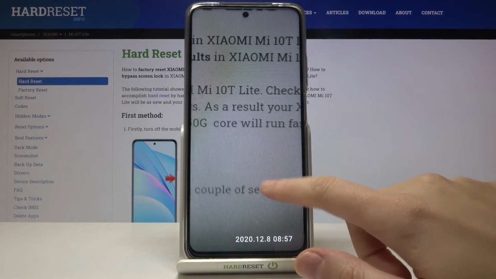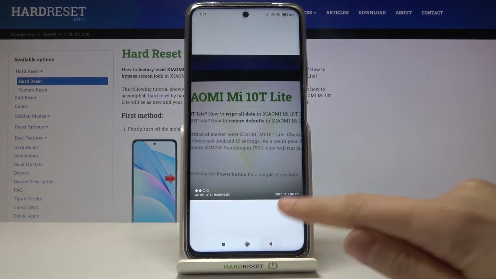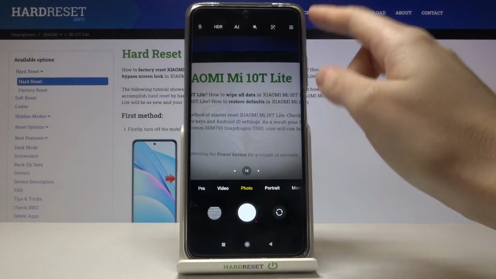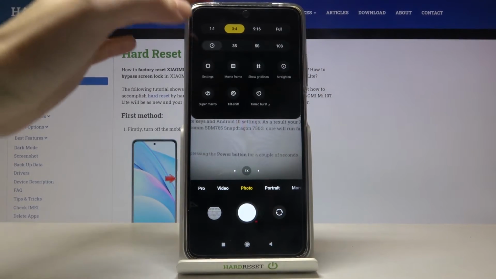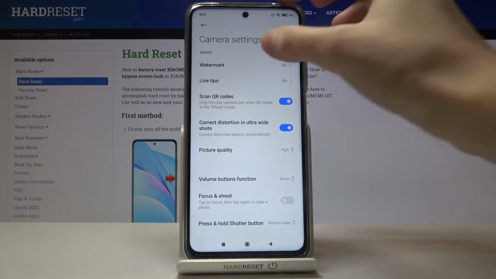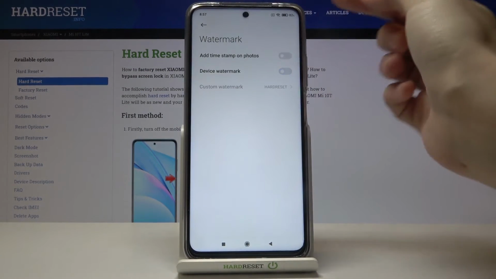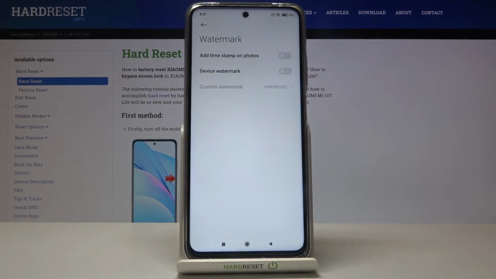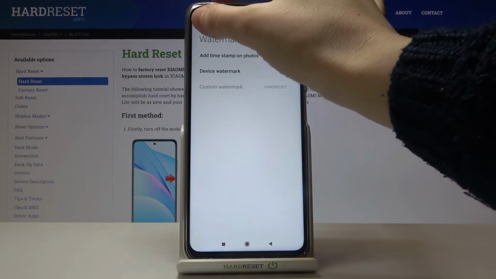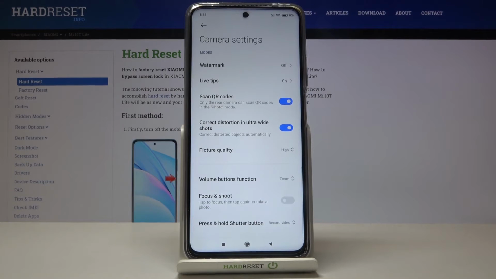And of course, when we don't need these watermarks, we can easily go back to the camera, then to the settings in the right corner, then to the left to this button, tap on the watermark and use these buttons to turn it off. Now when we take another picture, the watermarks should not be visible on it. So let's go back to this advanced camera settings.